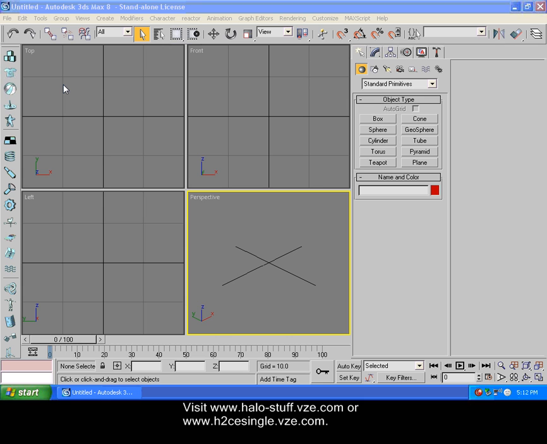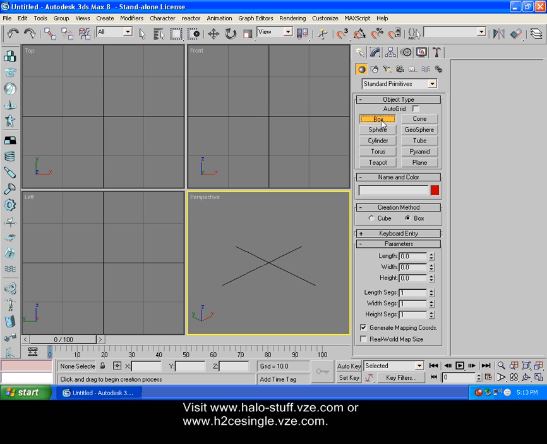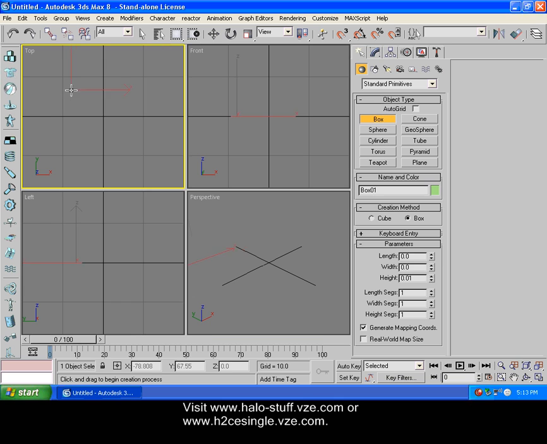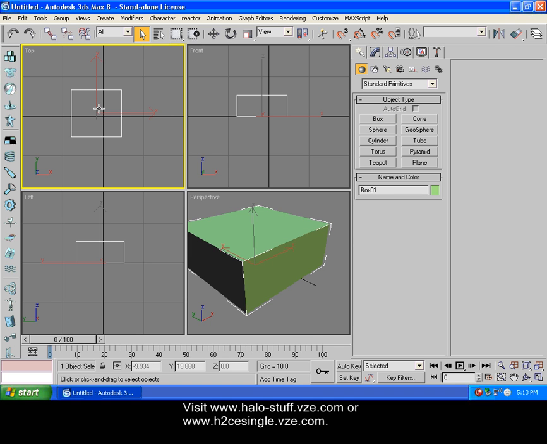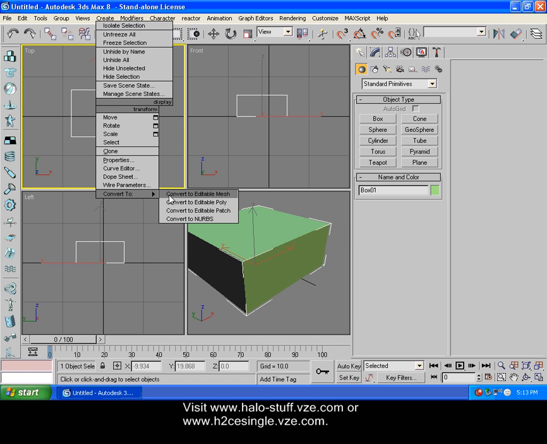The Halo Dash Stuffs tutorial on how to make a scenery file, tags, and all that stuff. We want to first select box, then drag it out and make our box. Then we want to right click it and click Editable Mesh.